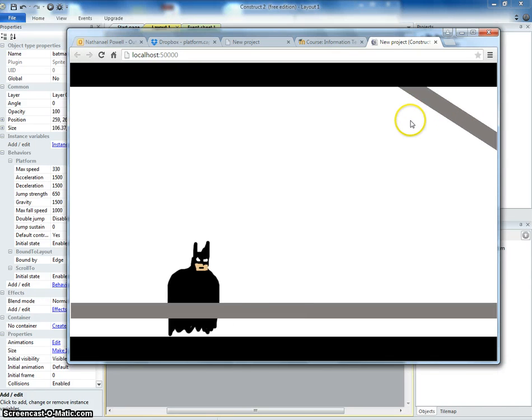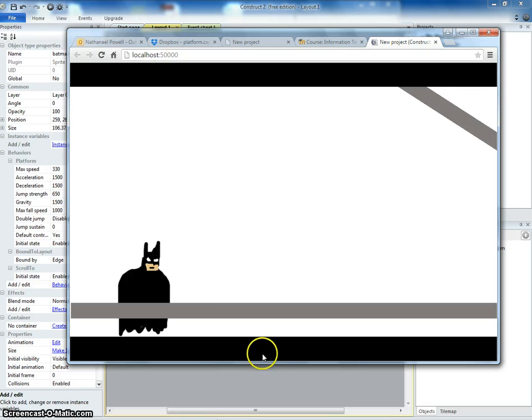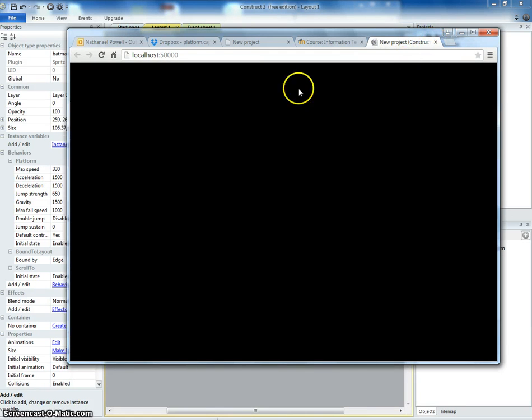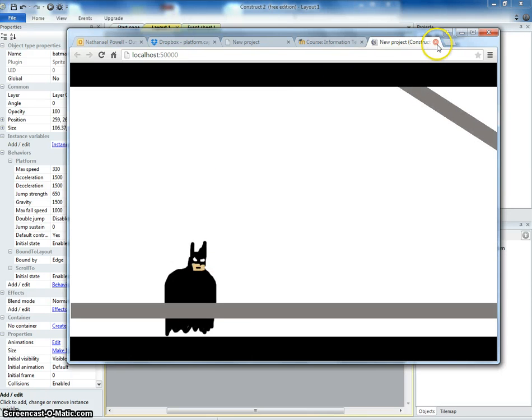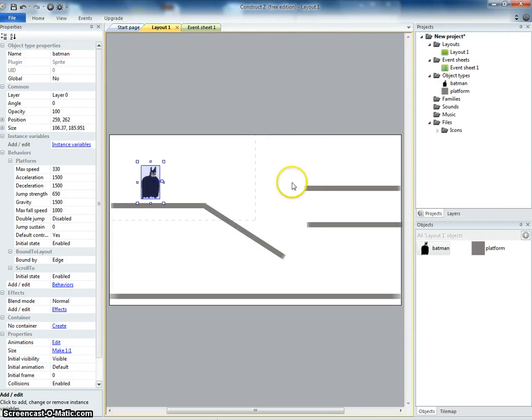Okay. Well, he's actually stuck on the ground here on the very bottom of the layout. But he's not actually standing on the platform, because we haven't set any behaviors on the platform.